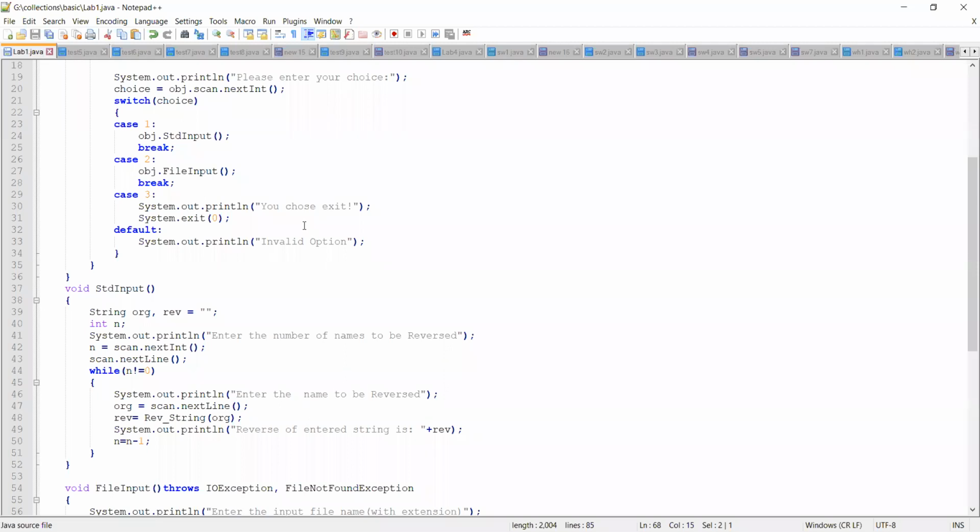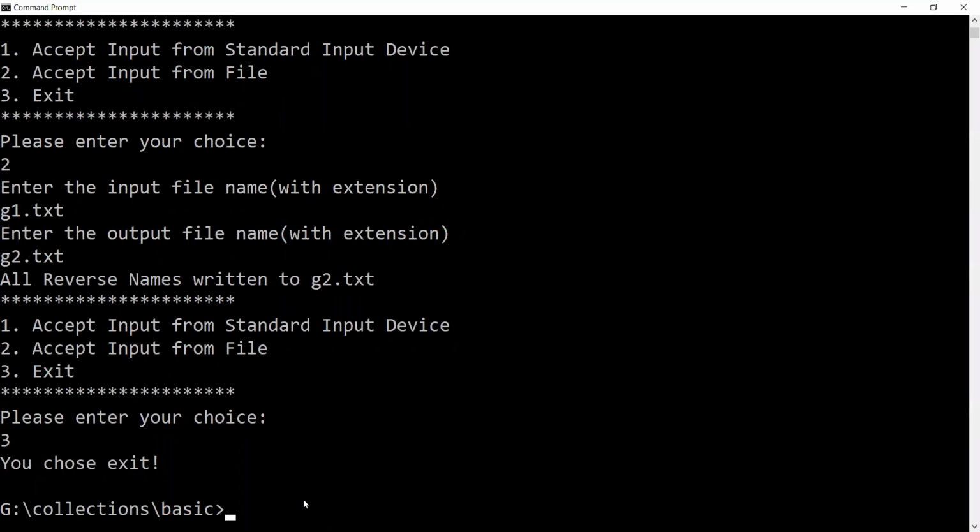So this is all about the code related to the first program. In one portion of the program, you're accepting data from the standard input, reversing that data, and printing onto the standard output. The second portion of the program reads the data from your file, reverses that data, and writes it back to your file. So now let us see how we can execute this particular program. Let us see the execution part.